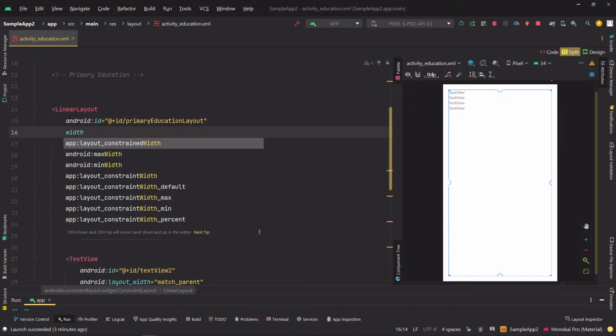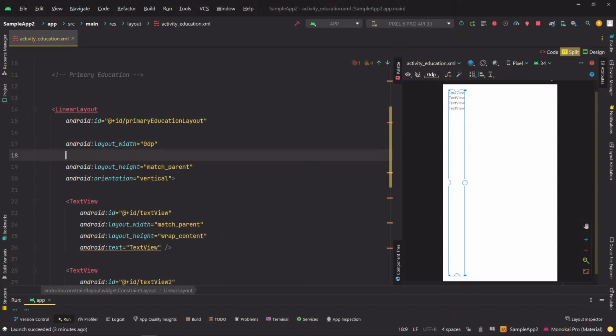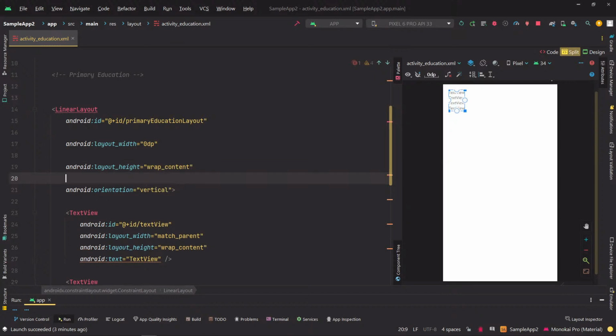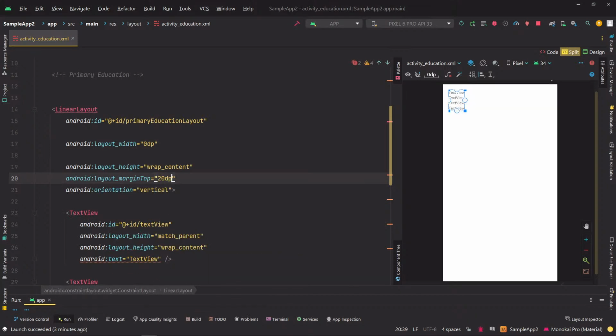Okay. So what I'm going to add here, layout width is there. So instead of writing match parent, I'll write layout width to be 0 dps. Okay. And height will be fine. After this, I'm going to add a margin. So margin will be from the top. Instead of match parent, I'll write wrap content. Okay. So height will be just wrapping the content, and then we'll be adding a margin from the top. So how much top do you want? So 20 dps will be fine.